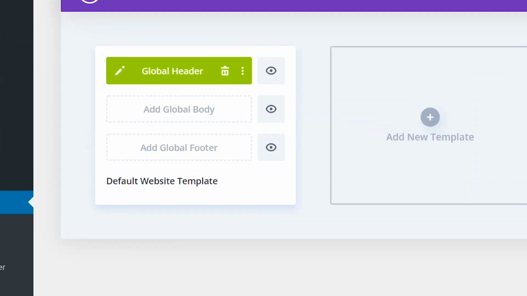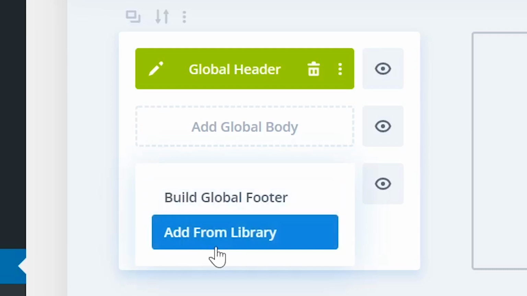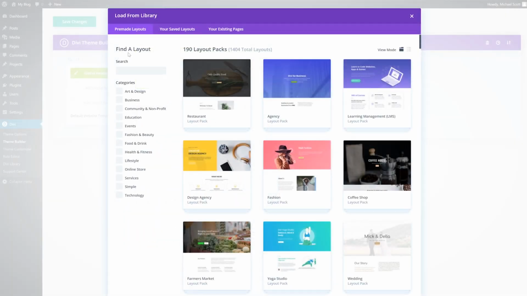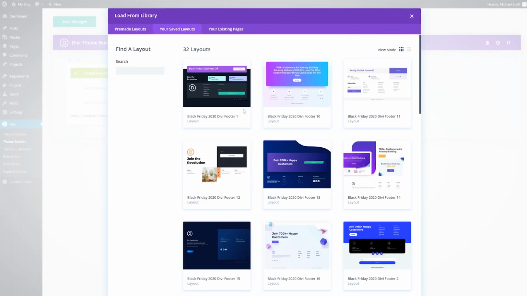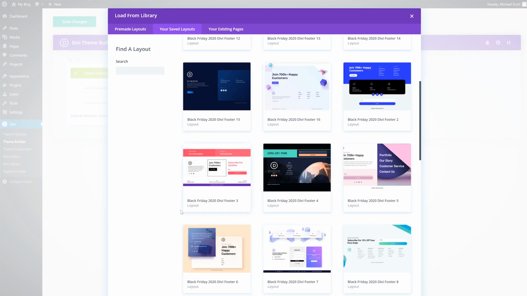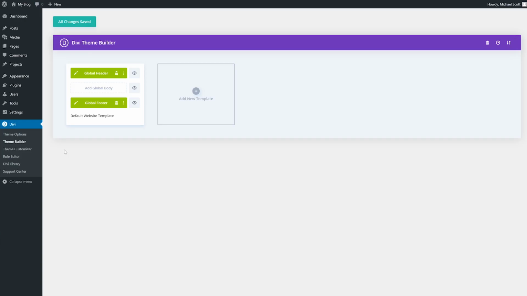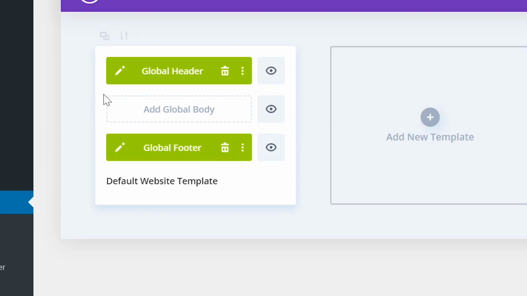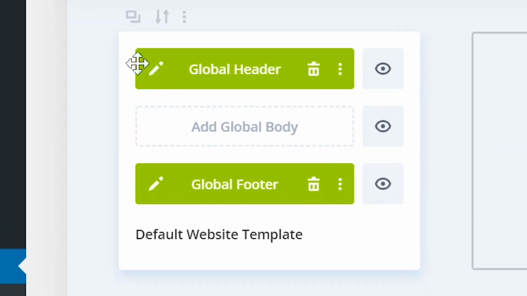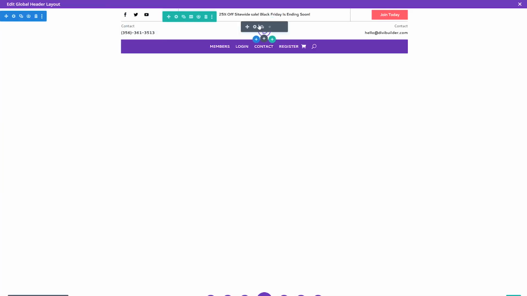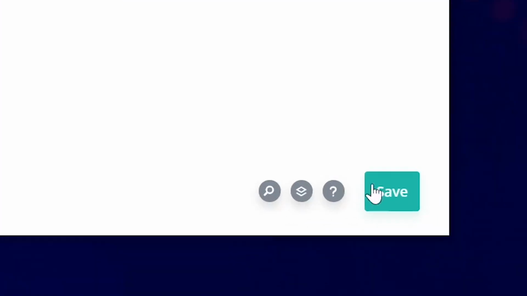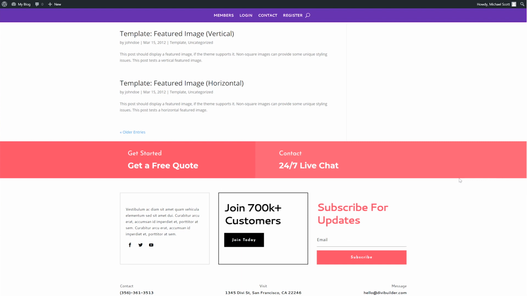While we're here, we're also going to add a global footer and select Add from Library. Just like before, select Your Saved Layouts and you can choose which footer you want to apply. If I wanted to match my header, I'm going to go ahead and choose number 3. To update either the header or footer template layout, click on the edit icon on the template area you want to edit. And now we can make the necessary changes to our header or footer. And when we're done, we're just going to click the save button. And just like that, our site now has a brand new header and footer design.